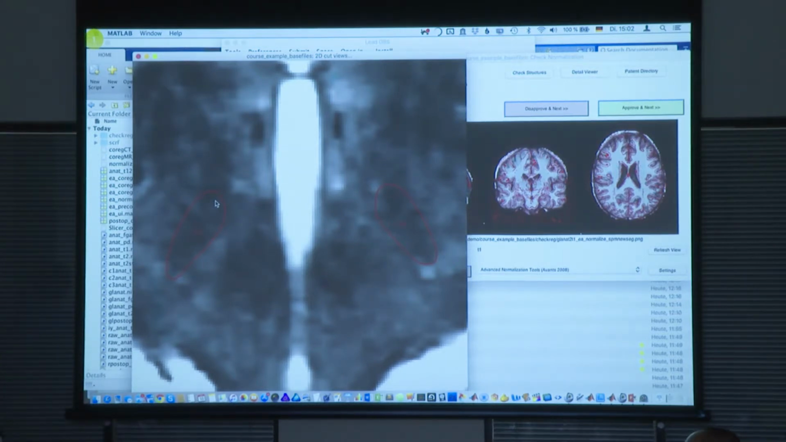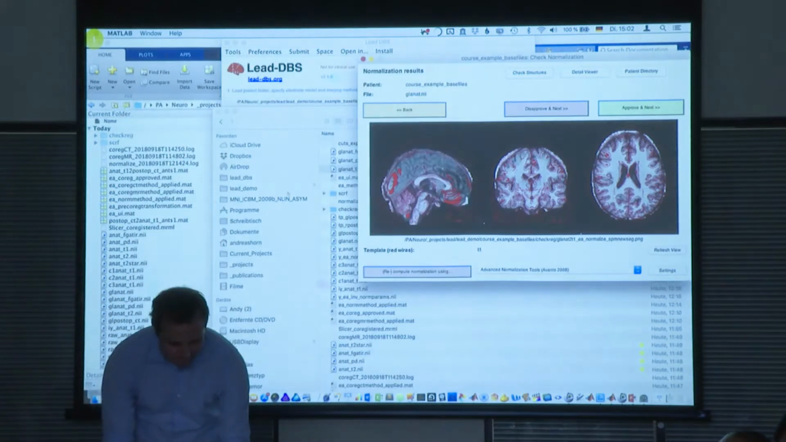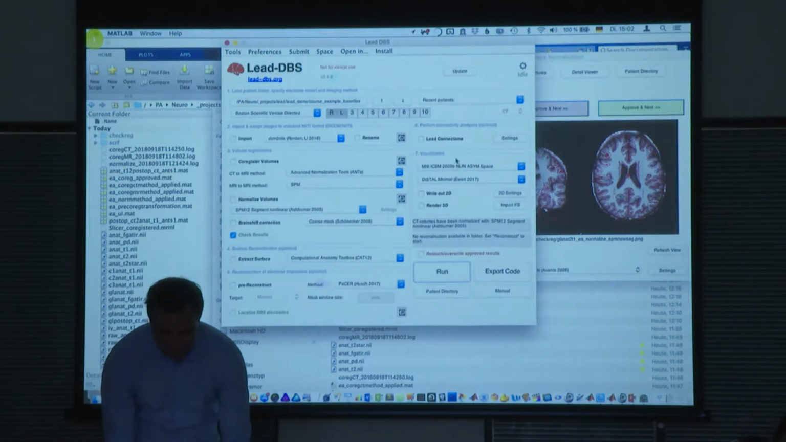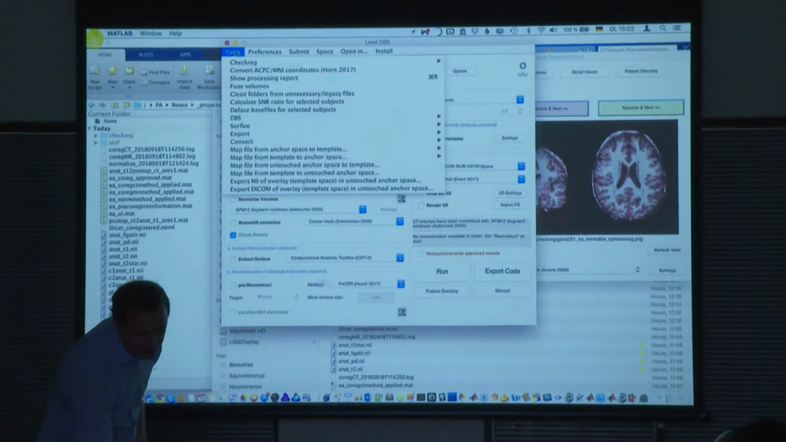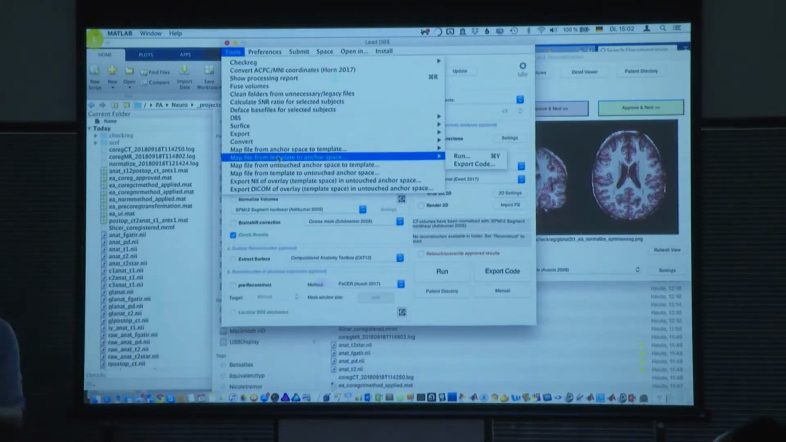Can you break the normalization just like we do for the paper? Yes. Is that easy to do? Yeah. So, quick answer. If you think about surgical planning, you will have to have it in the clear space. So all you need to do is basically visualize it in native space, and then it will warp the atlas back to the patient space. The other option is in here where you say map file from template to anchor space, and then you select any nifty file in MNI space, and it warps it back to the patient.